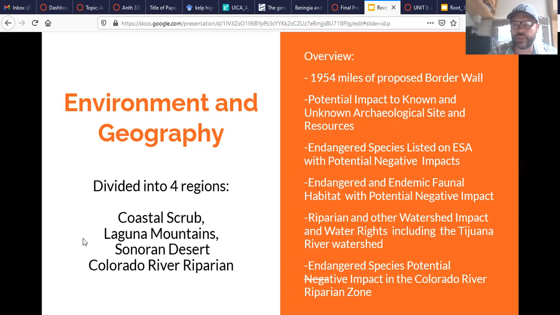And then there's also several other smaller watersheds running south out of the Laguna Mountains across the border, and then also to the east out of the Laguna Range and other ranges in the area, into the dry valley of the Imperial Valley. And then there's endangered and endemic faunal habitat, also with potential negative impact along the coastline. And like I mentioned before, the watershed impacts along the Tijuana River.